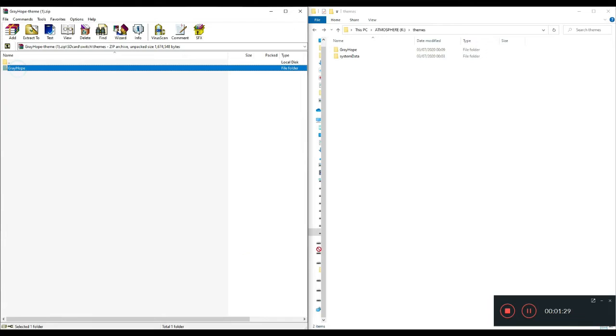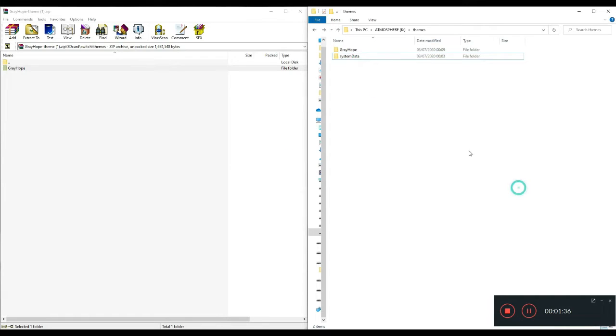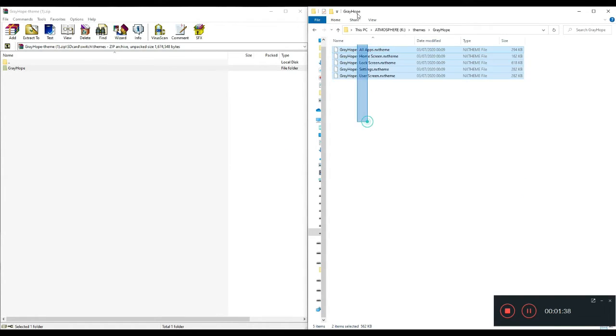It is literally just a matter of drag and drop, and it's going to ask me to replace. I've already done it, but it's already there. So put it in, and then there are all the files that are part of the theme. It is as simple as that, just dropping it in. Now we're going to pop the SD card back out, put it back into our Switch and enable the theme via NXThemes Installer. Okay, great.